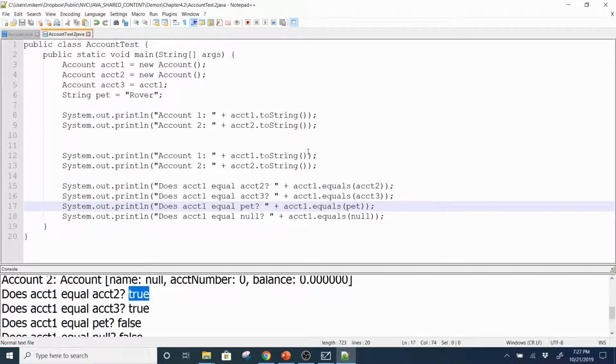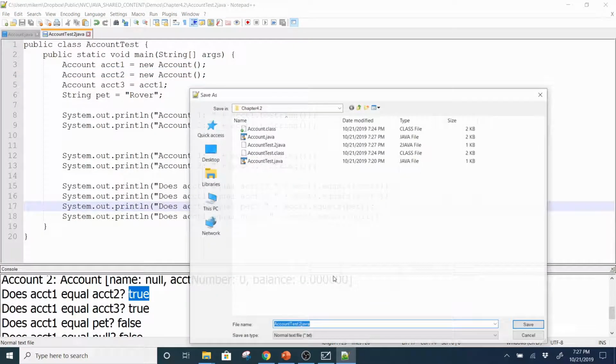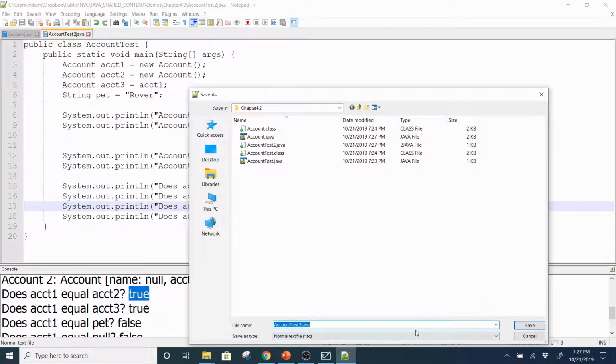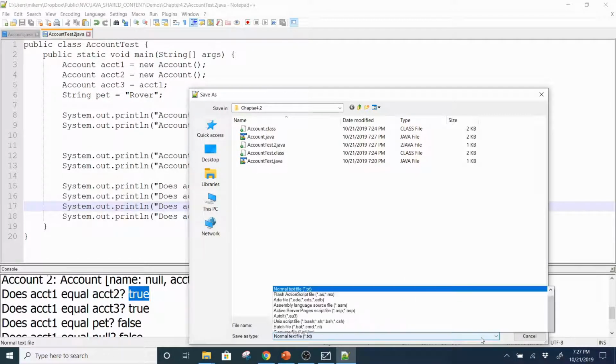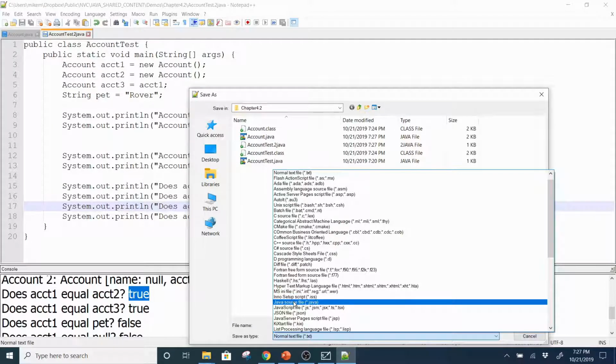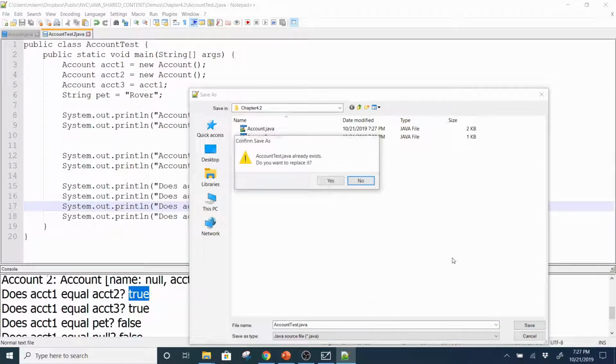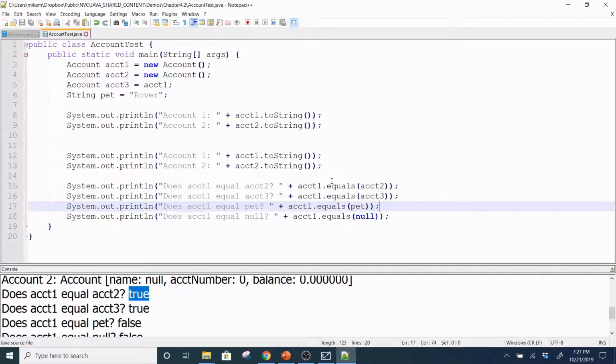Dang it, and it's saved as a text file. All right, so save this as account test 2, and I forgot to set this to Java source file. I'm going to save it. All right, that looks better now. Looks happy. Okay, so account test 2. So I'm going to add the 2 right over here.